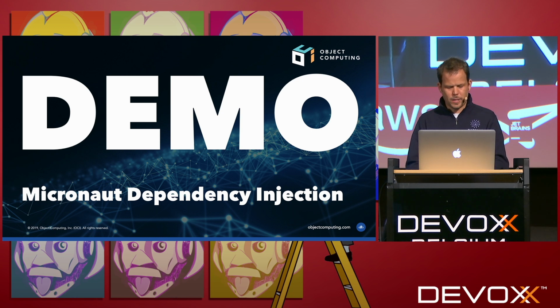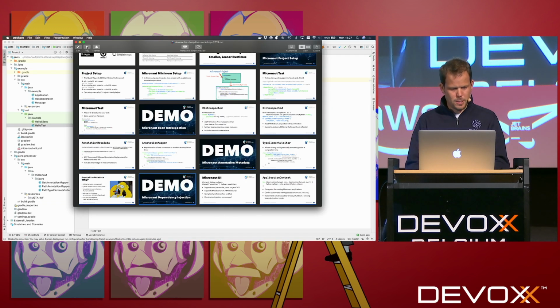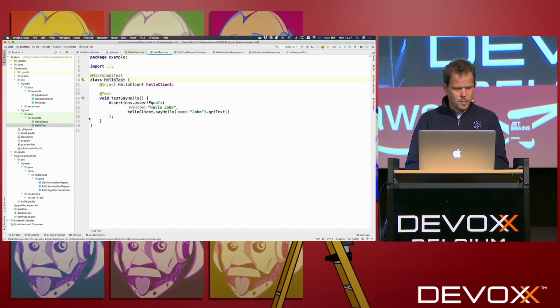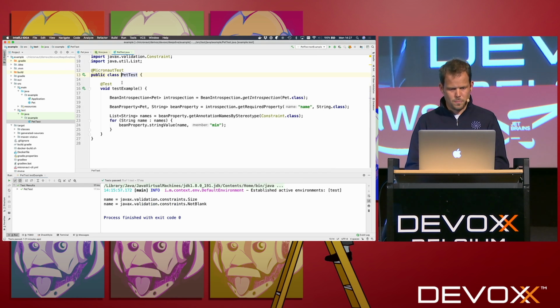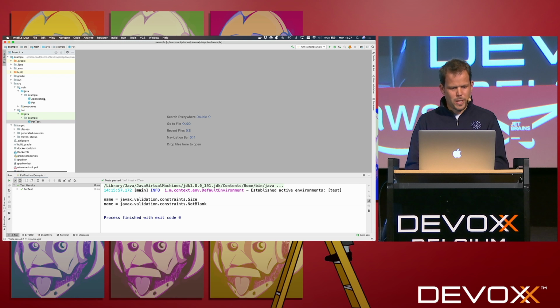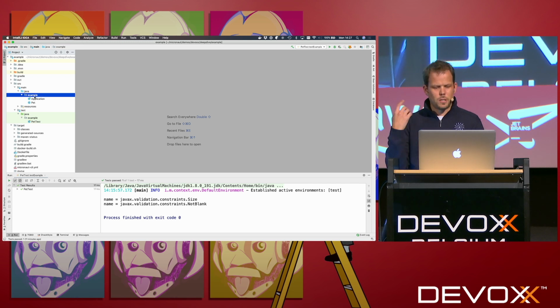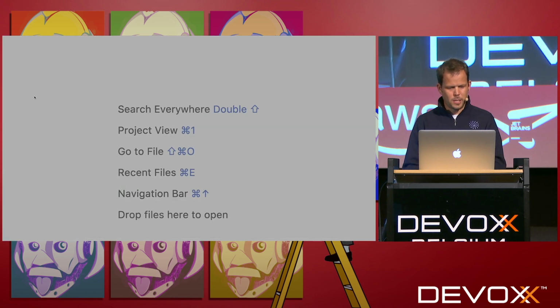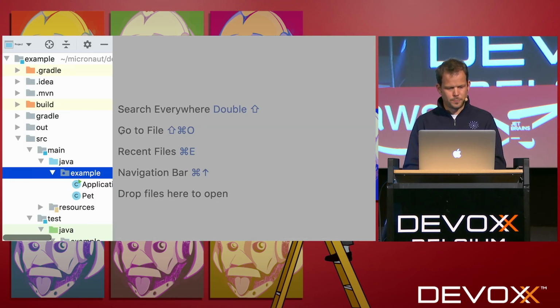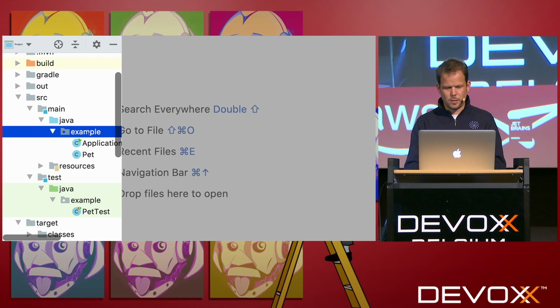So that is the Micronaut annotation metadata handling. So now we're going to look at dependency injection. So how does dependency injection work in Micronaut? Dependency injection in Micronaut is based on javax.inject. So essentially what you can do is you can just create beans.